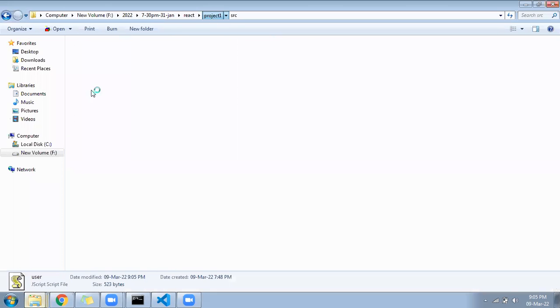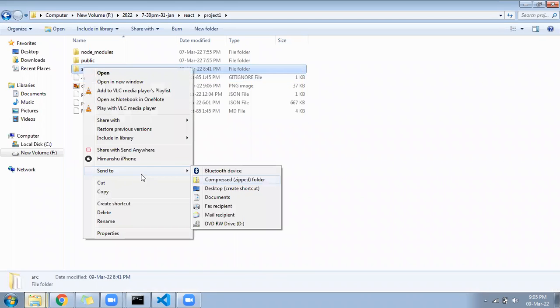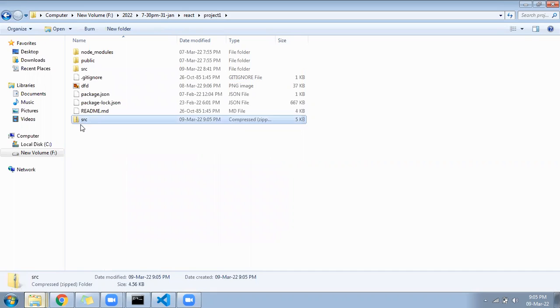Okay, I'll send you the complete SRC folder. The complete SRC folder will come in the chat. We can use the required files.